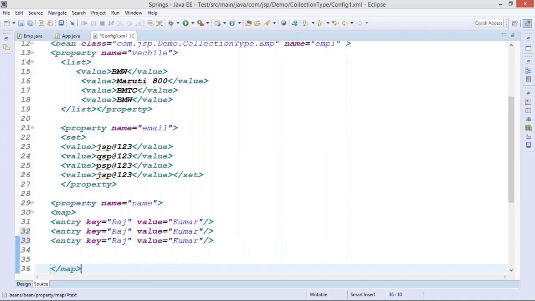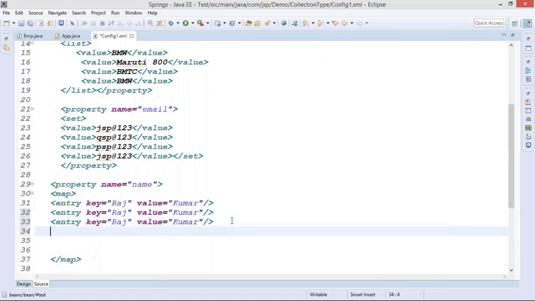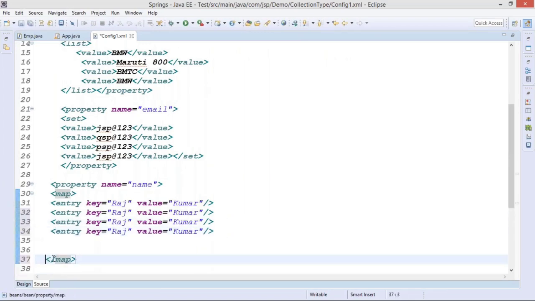Again, if you want, you can go for different types of map. We have different types of map as well, and you can proceed with that. Not a big deal, like HashMap, LinkedHashMap, and so on. You can proceed with that.